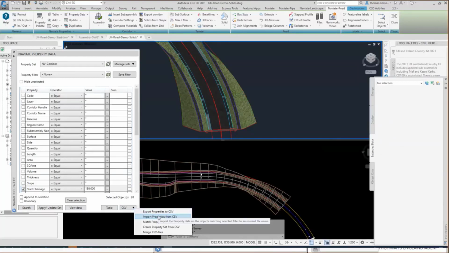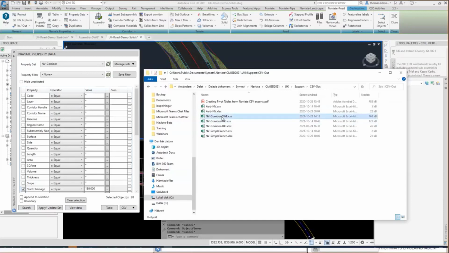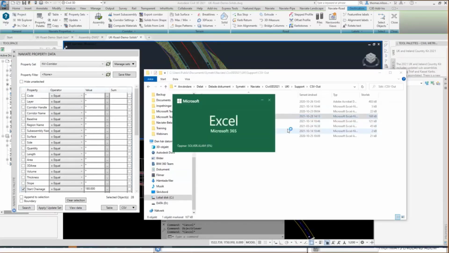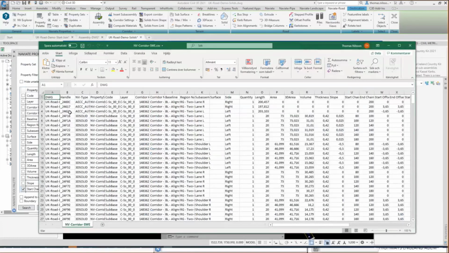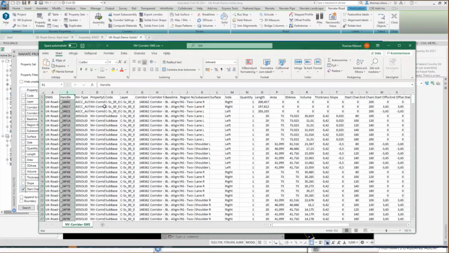The export CSV possibility allows me to export this information to a spreadsheet. I've already done this, so I have a CSV file. I'll double click that one. So this is what's going to be exported. These are the different property set properties, and these are the different objects, solids or lines or whatever it is. Please notice that we save the handle. So if you modify anything in this file, you can actually import it back into the drawing file.